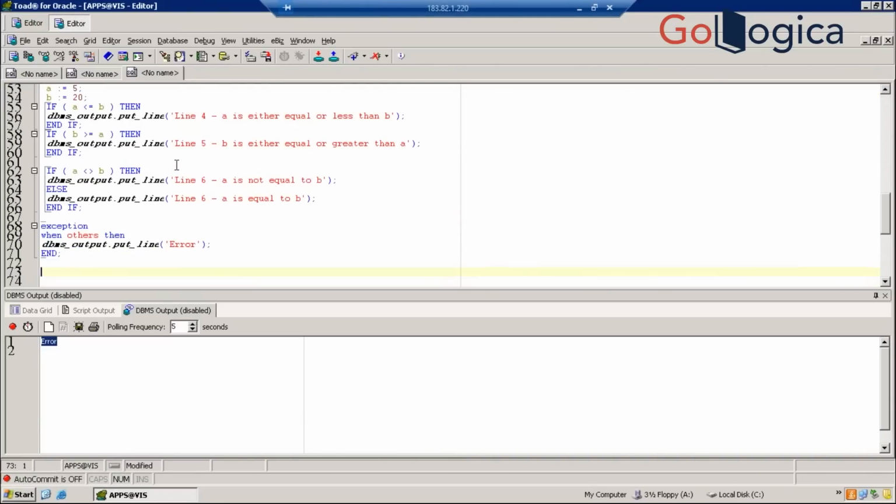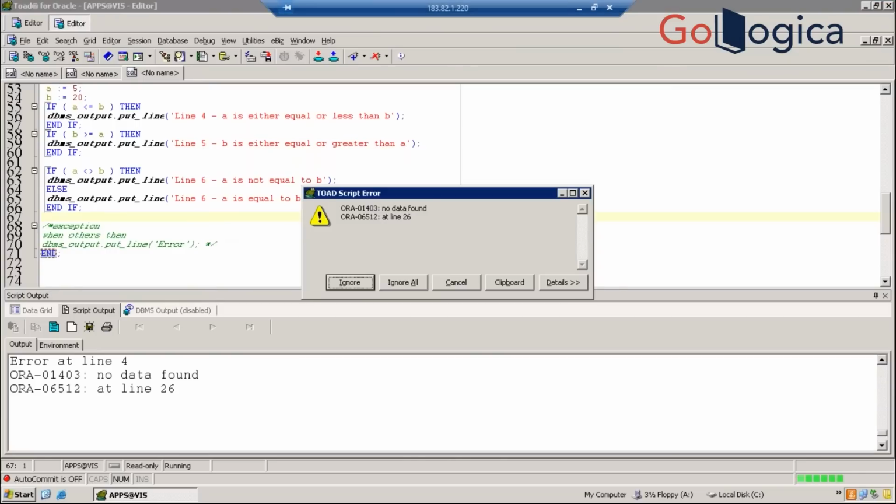Okay, suppose I am a good programmer, I am not handling the exception section here. So what will happen now? See, if you are not handling the exception section, let's execute it. What is this? No data found. The second select statement didn't fetch the record.